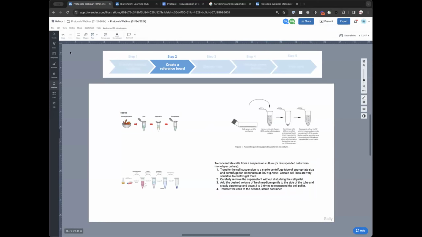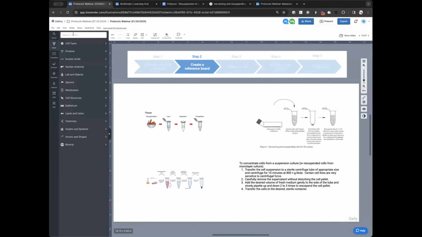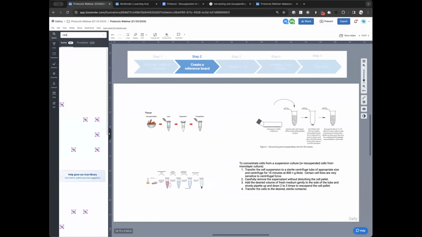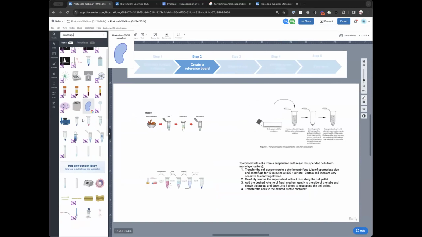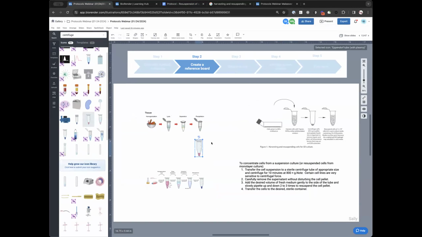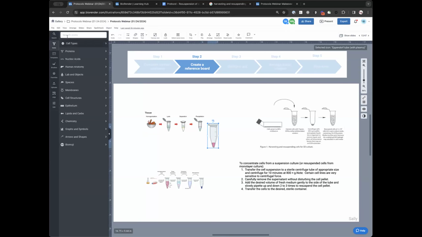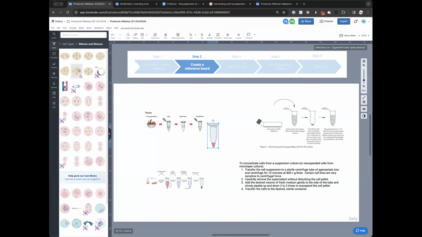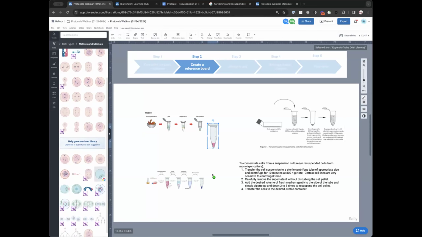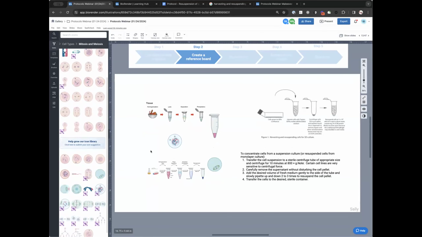I can also pull any icons that I think I'll need during my figure drafting. To do that, I'll go to icons on the left-hand side here, and I can search any particular key terms that I think will be relevant. So for example, I think I'll need some tubes, so I can pull those out and add them to my little reference board. And I can keep doing that until I arrive at a pretty comprehensive place that I'm happy with. So something that looks like this.